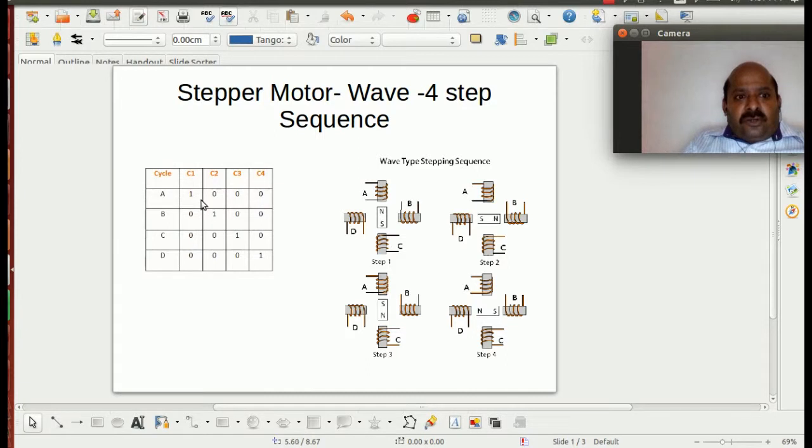If the common is not ground, and if the common is VCC, then the valid sequence is 0 1 1 1, 1 0 1 1, 1 1 0 1, 1 1 1 0. So I repeat it. If the common is ground, then whatever we have in this table is a valid sequence. If the common is VCC, the sequence is 0 1 1 1, 1 0 1 1, 1 1 0 1, 1 1 1 0. So these two are the valid sequences when it comes to the wave sequence.